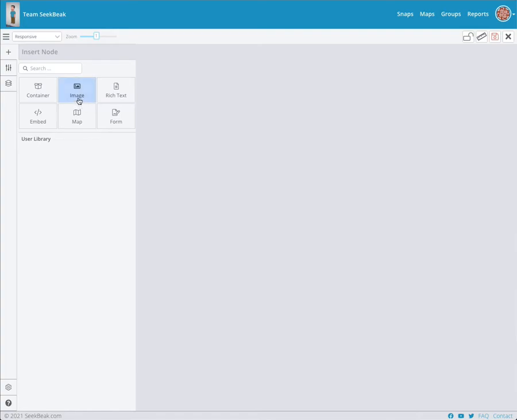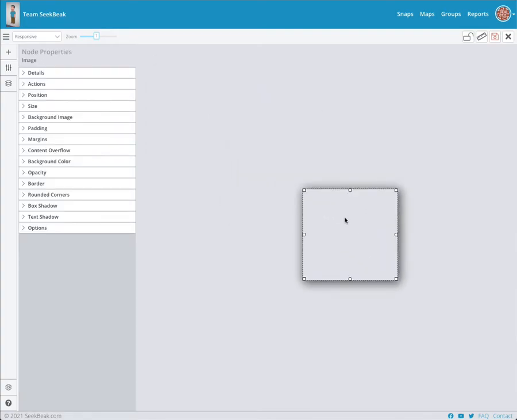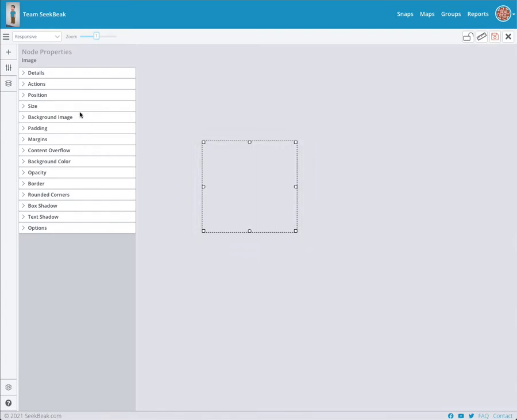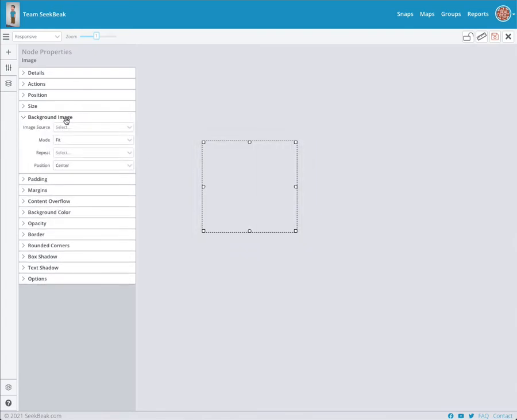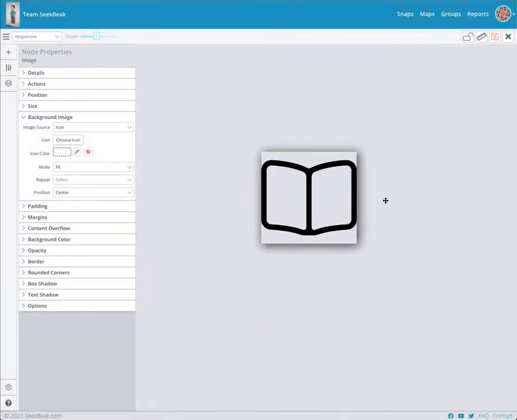So to insert a node, you would simply click on it, and here it is. Nodes have their own properties. So it is this tab here, the Node Properties panel. You can also get to it by double-clicking. This is the background image one, so it has its own properties that are specific to it. I will just change this to an icon, just so we have something to look at. The book icon, for example.